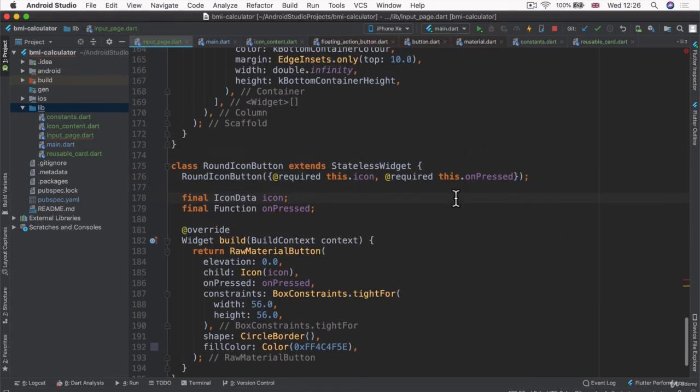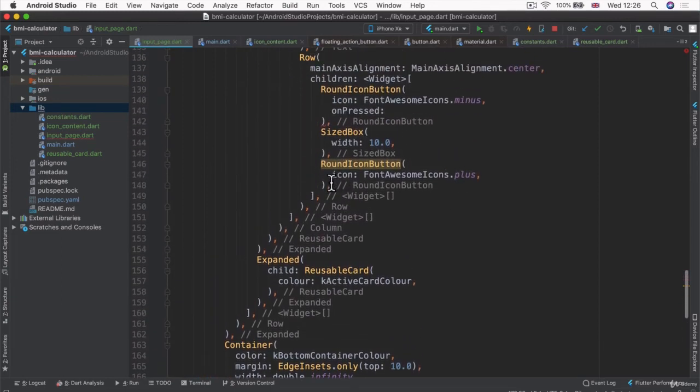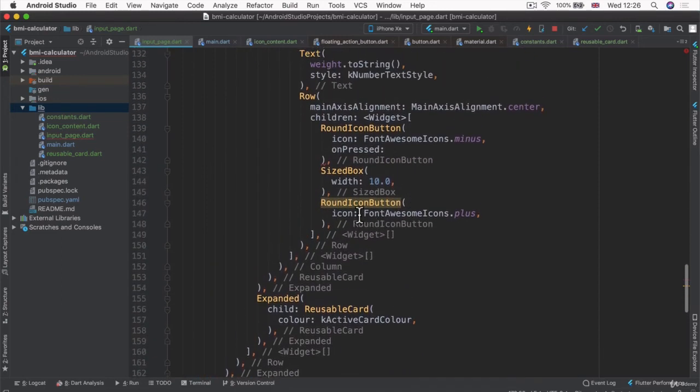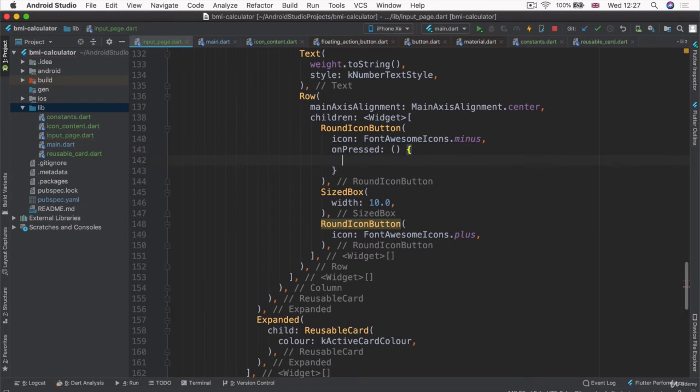Now, that doesn't really change anything other than the fact that when we create a round icon button, we'll get a warning if we don't have one of those properties added. So for my onPressed on the left, which is the first one in the row, I want this to update my weight by decreasing it because this is the minus symbol.